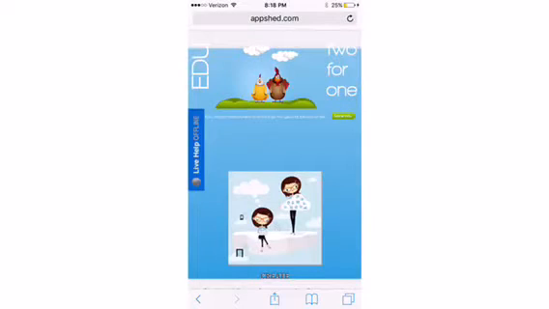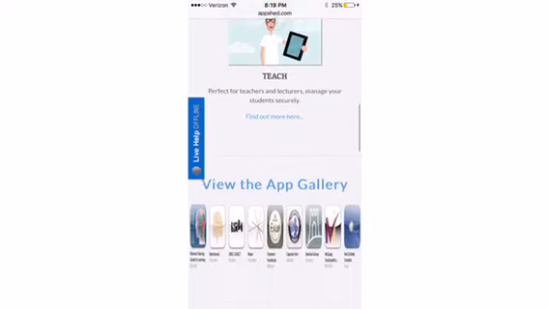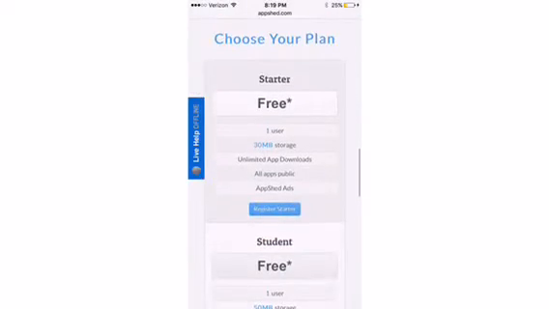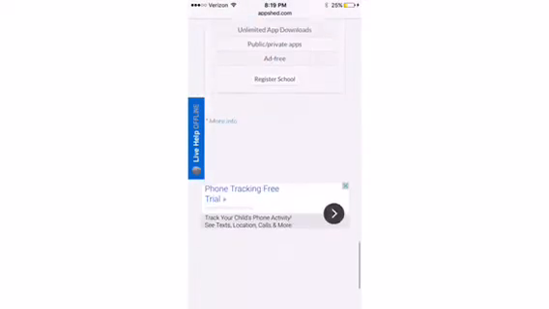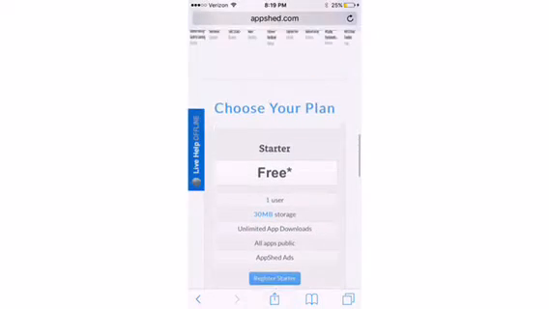Okay, so you're now at the Appshed website, and you guys want to scroll down. When you scroll down, you are going to see all these plans. If you guys have enough money for any of these plans, go ahead and get those plans.